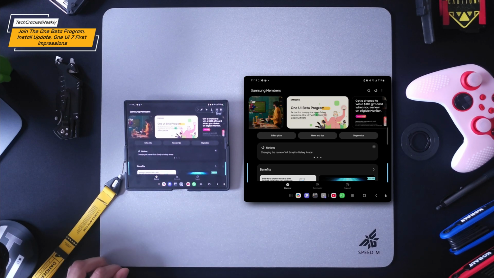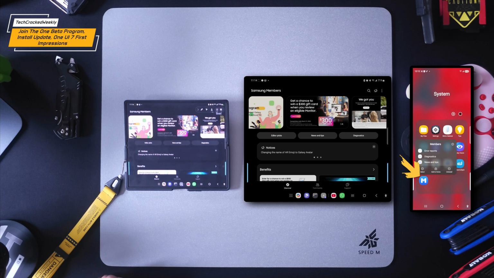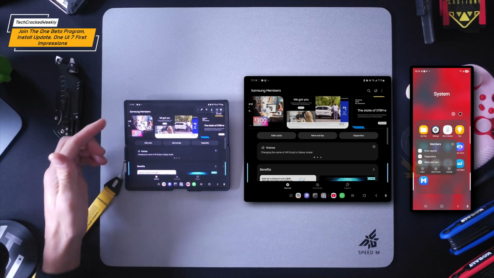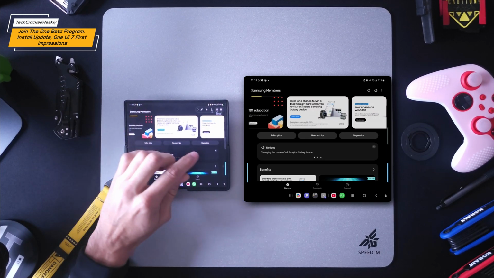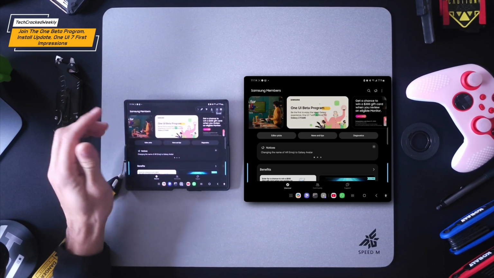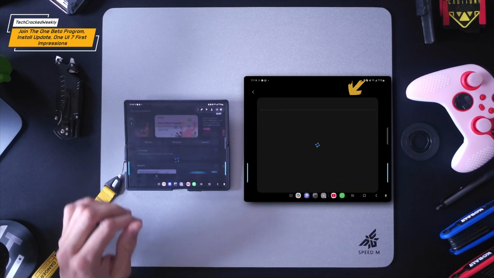So in order to get started, you're going to want to be in the Samsung Members application. You can just do a search through your apps for the Samsung Members app, and it'll look something like this once you open it. Then we're going to look for the advertisement or the card for the One UI beta program in this instance, and we're going to tap on it.